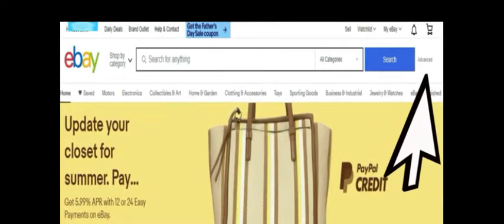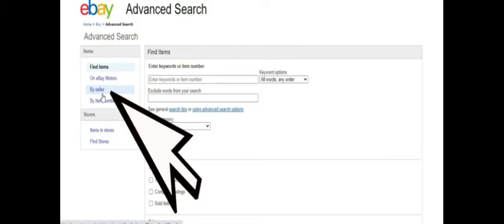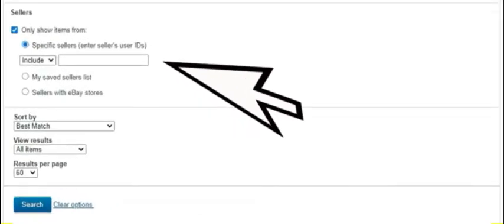1. Go to ebay.com. 2. Click on Advanced in the top right corner of the page. 3. In the Advanced Search page, scroll down to the bottom of the left side menu and click By Seller. 4. In the Seller section, click Only Show Items From, and add the user ID of the eBay seller. 5. Click Search. The second way to find an eBay seller is to use eBay's app.